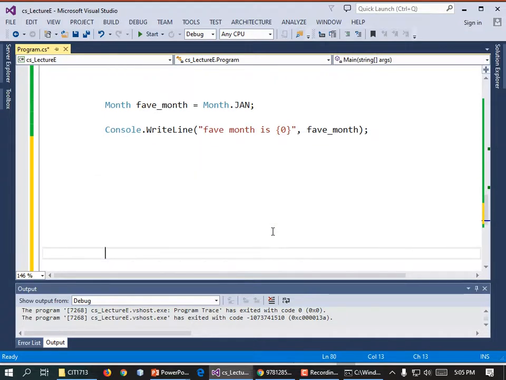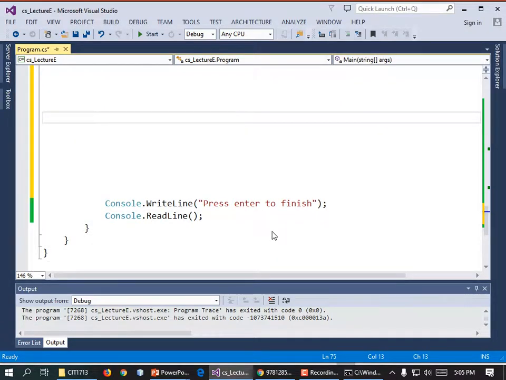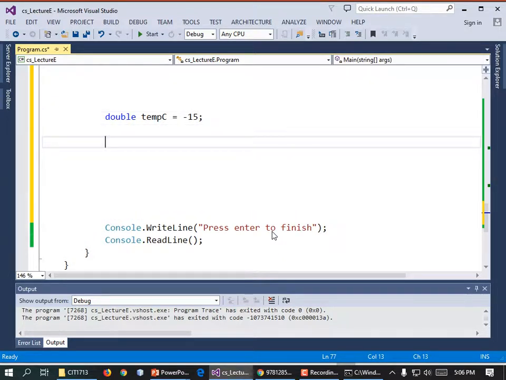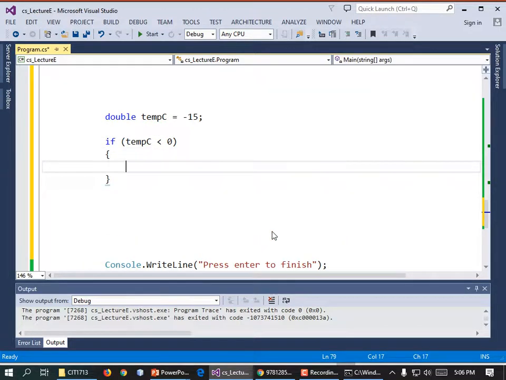So way down here, above my press enter to finish, I'm going to declare a double, and I'm going to call it temperatureInC. And it's equal to negative 15 degrees. Now I could write an if statement based on it. If the temperatureInC is less than 0, then that's the freezing point in Celsius of water at standard pressure. There's all sorts of variables that can be involved if you're a physics or chemistry person, but we're just going to pretend that it's as easy as saying that if it's below 0, it's freezing.